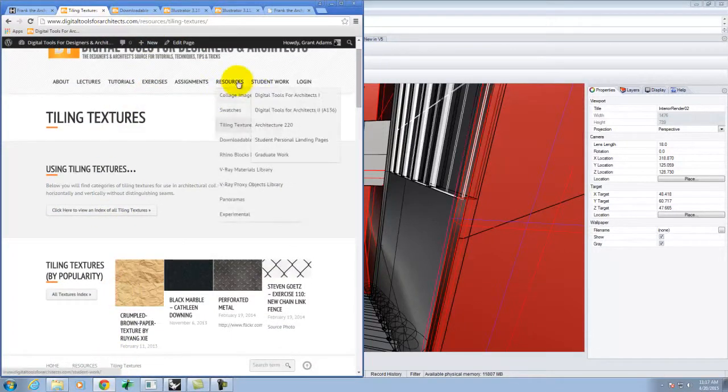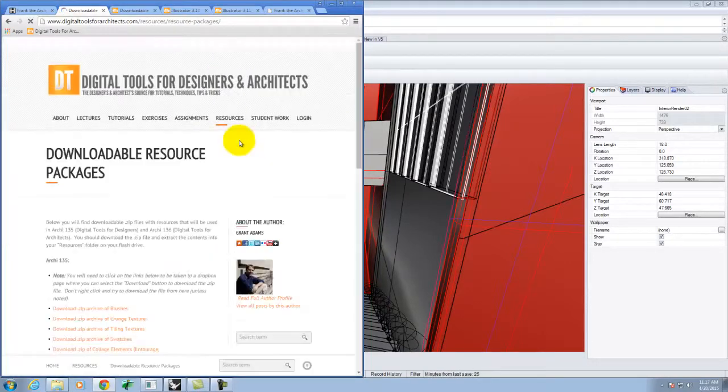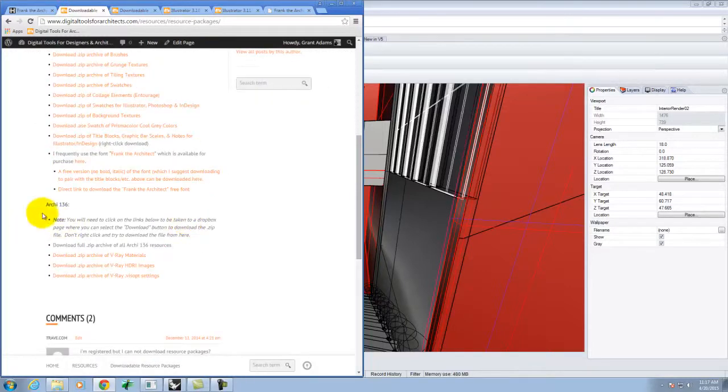I have on the course website, if you guys remember back, if we go to the downloadable resource packages, down here under the 136 section, there is a set of V-Ray HDRI images.